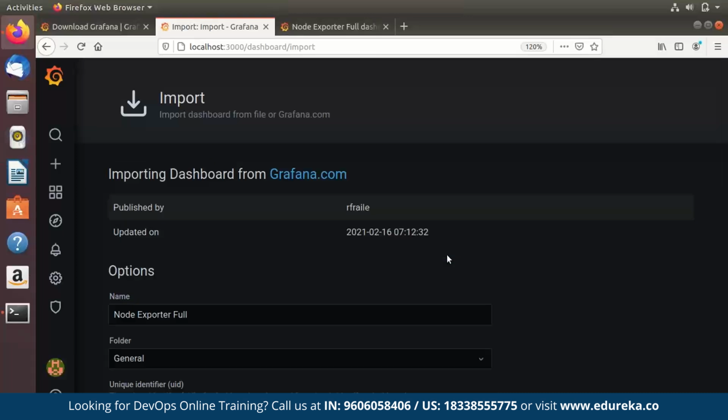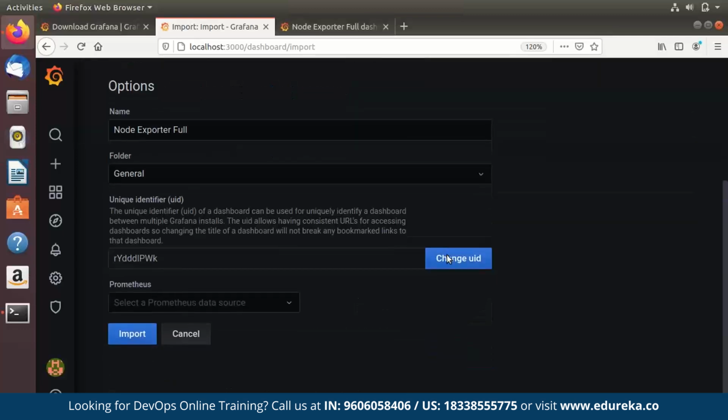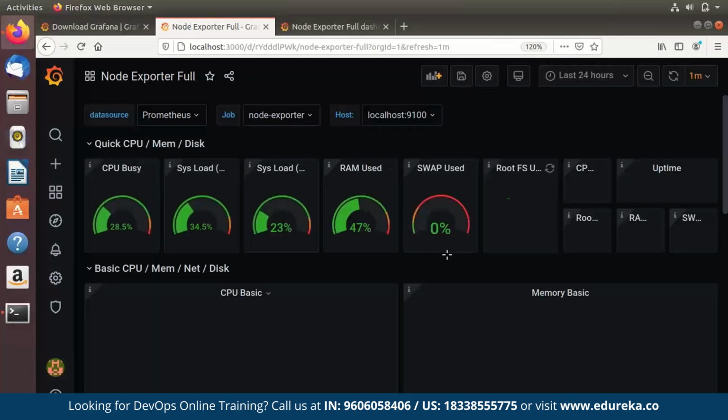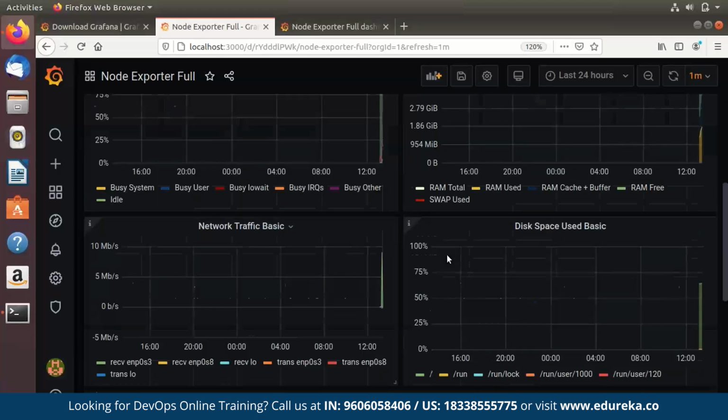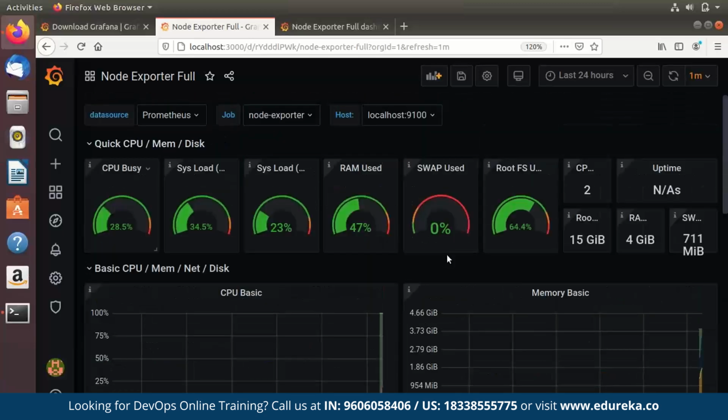Because we're using the Node Exporter dashboard in Grafana, I'm going to go down. If you want to change the name, you can do that. And I'm going to select Prometheus as my data source. And I'm going to import this. Once that is done, you can see a beautiful representation of your CPU, your system load, your RAM used, the root FS, and the swap used. All of the information is beautifully being represented in gauges, right?